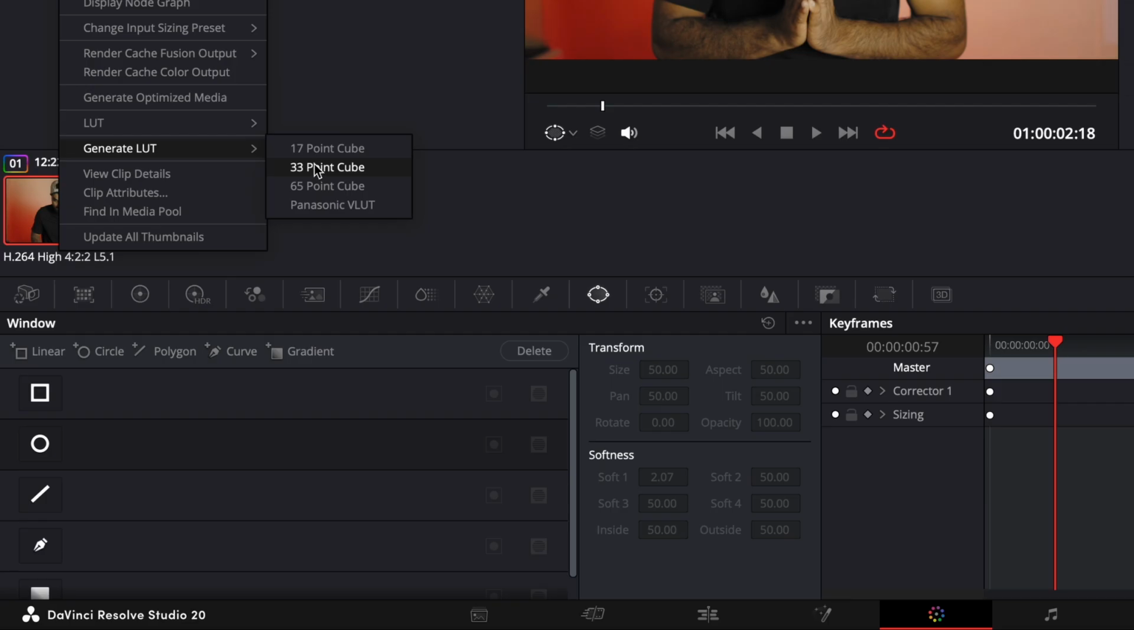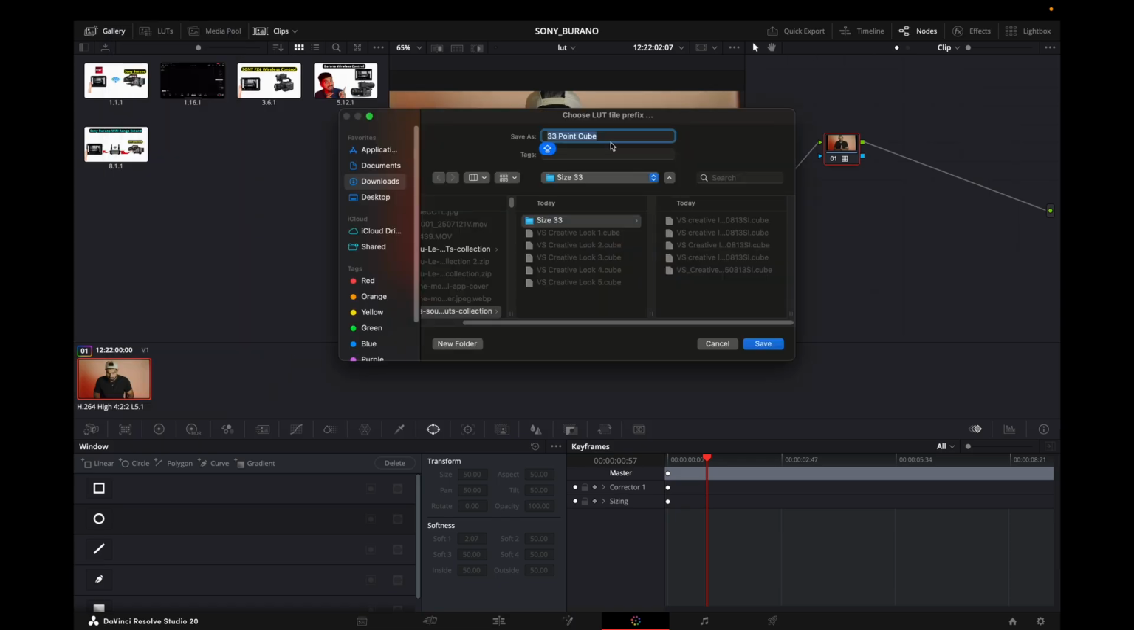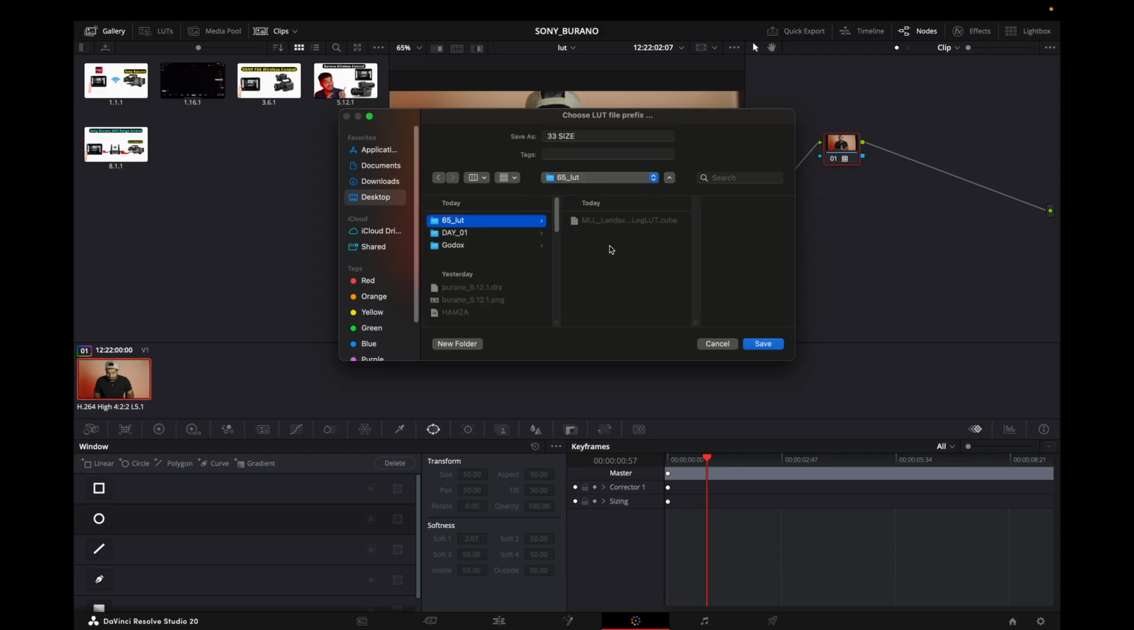I will click on it and then I can rename it. Okay, 33 size I will say. And I can put it in the same folder where that one was. So there it is, and I will say save. I'm done with changing the LUT size from 65 to 33.